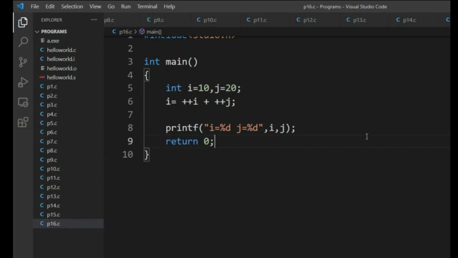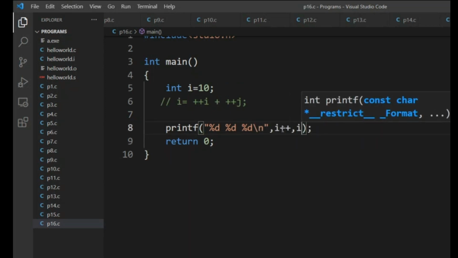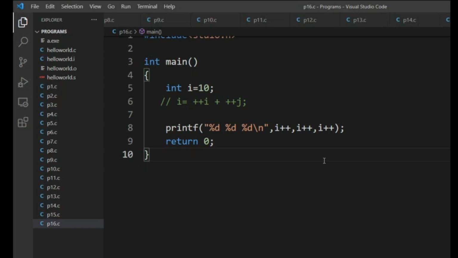Okay, understood this. Next, now what is my output? So in printf, the execution is right to left. So first this will execute, then this will, and then this will. So what is my output here? 10, 11 and 12.